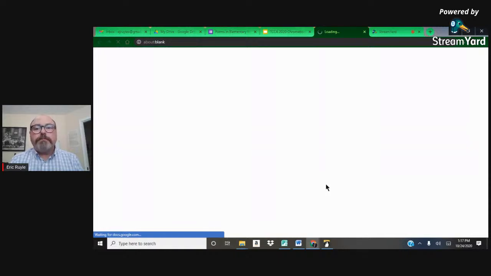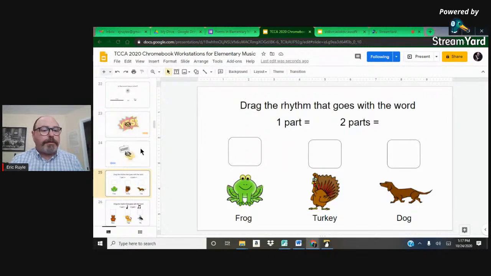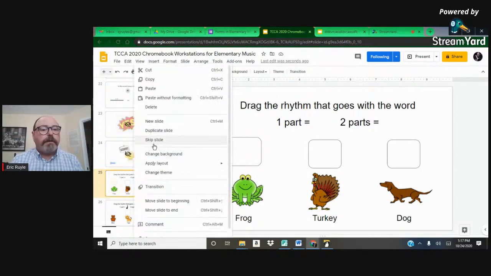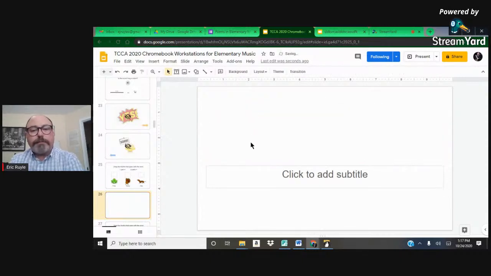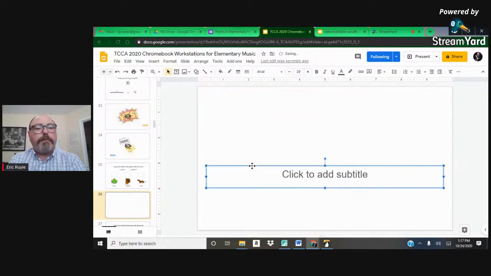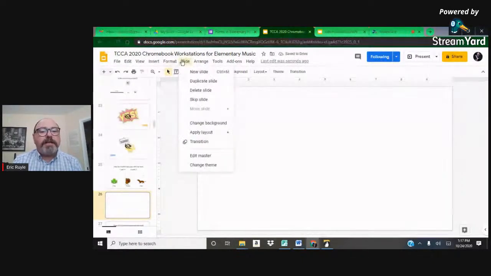Floating. There it is. So now what I do, I'm going to get a blank slide. New slide. I go in here, I get rid of this. And I say, where is it? Arrange. I forget it. Here it is. Slide, change background. Choose image.